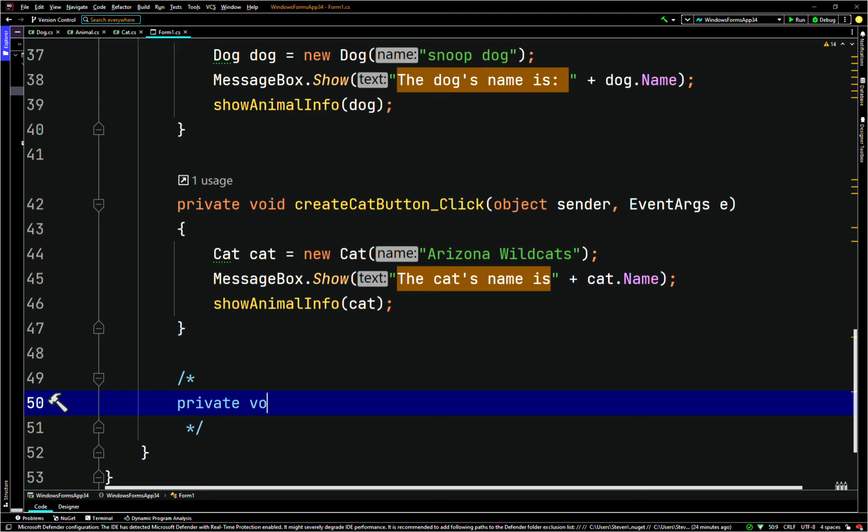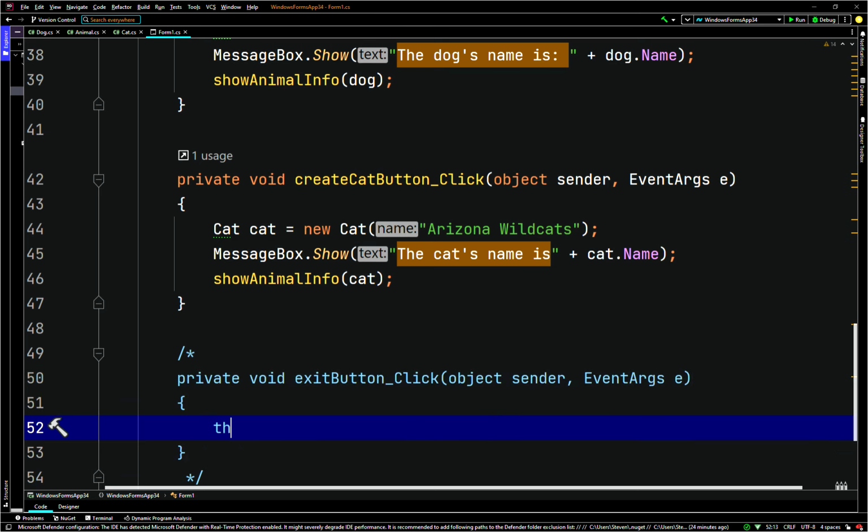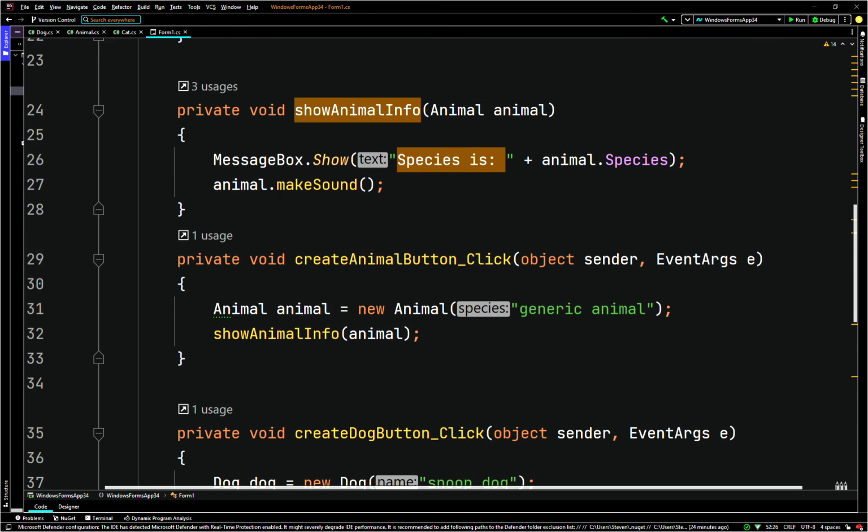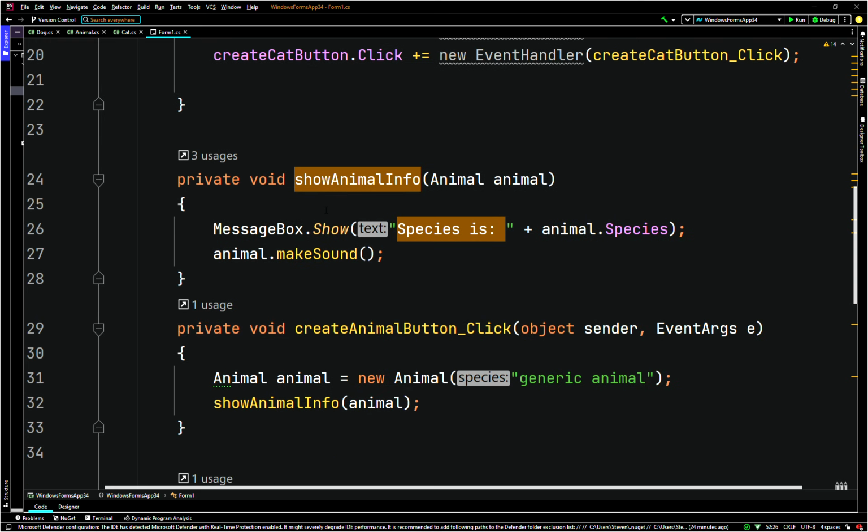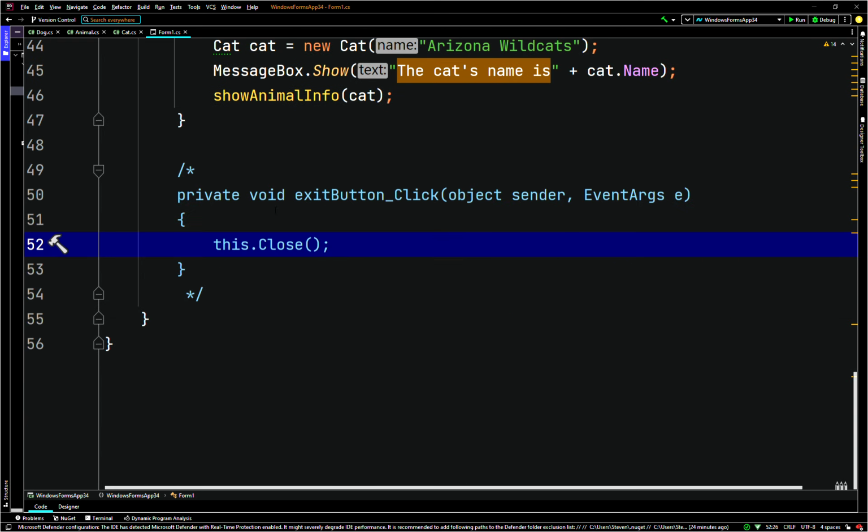Okay, so private void exit button underscore click. We can pretend we have that object sender, comma event args e. Then here to reference the form, we just say this and then dot close. Not this dot like a field, we call it close. Okay, so that's pretty much it.